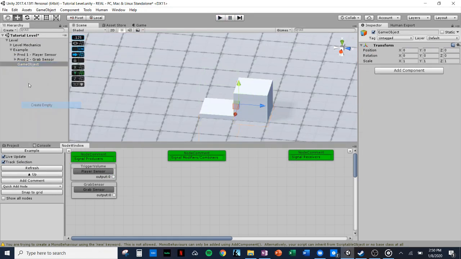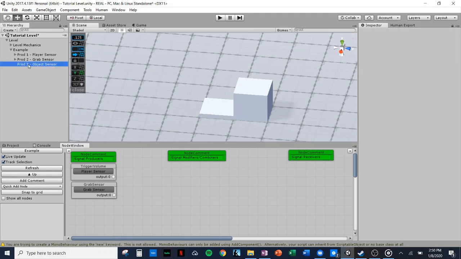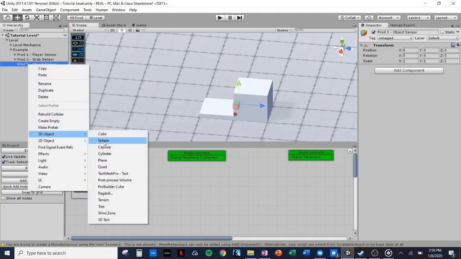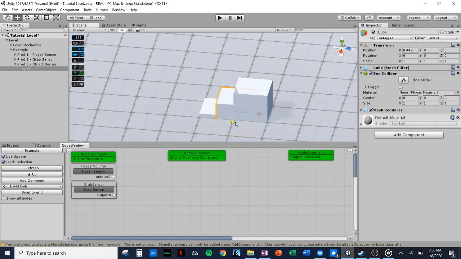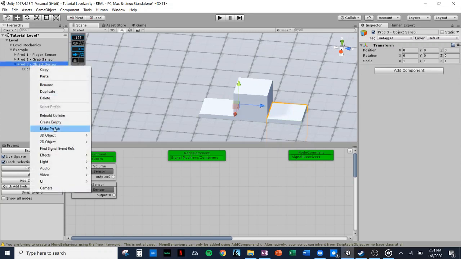Okay. The last signal producer that I'm going to show for the purposes of this video is an object sensor. So this one's going to work similar to the player sensor, except it's going to sense an object instead of a player. So first thing I'm going to need, it's not an empty object, I'm going to need another floor panel just to show where the object sensor is going to be active.